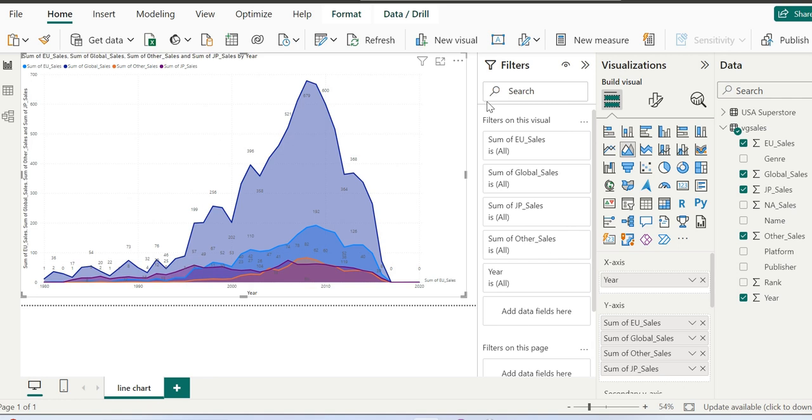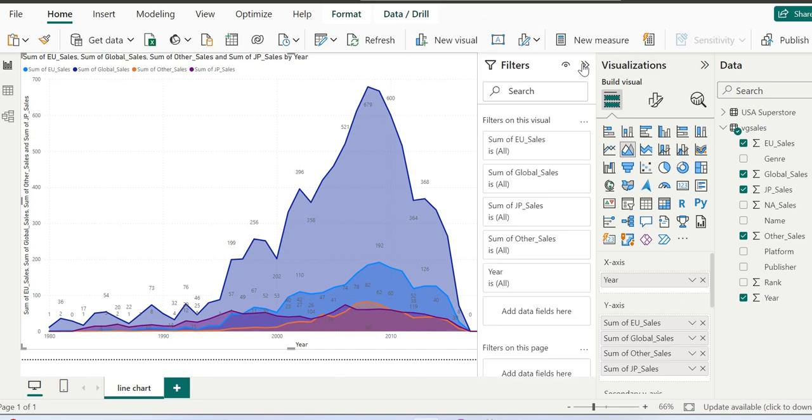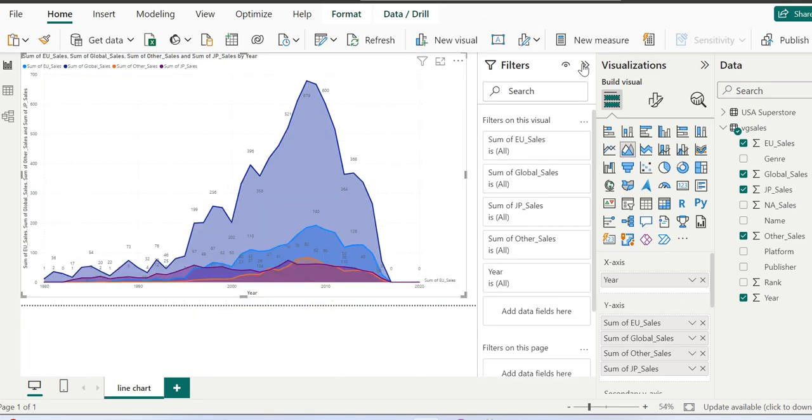We begin by revealing the filter pane. If it's minimized, just maximize it by clicking on the arrow button. In the filter pane there is a list of visuals. You click on the one you want to change, and there is one entry for each field, and each of those fields is currently set to all.